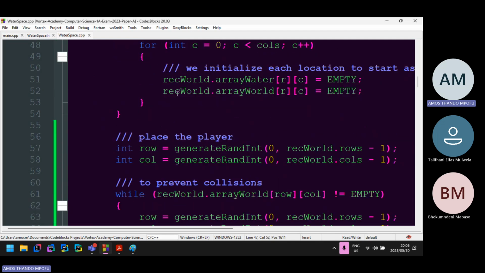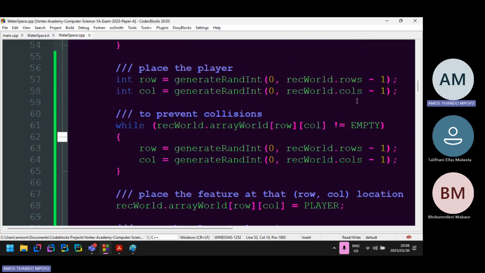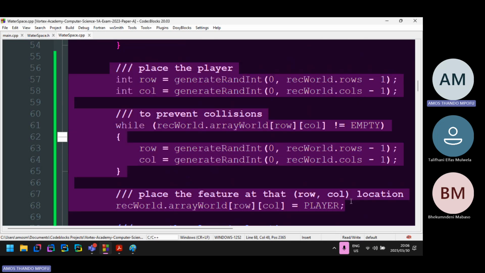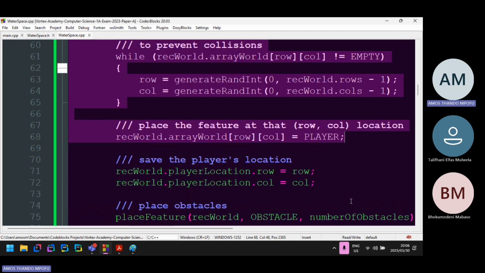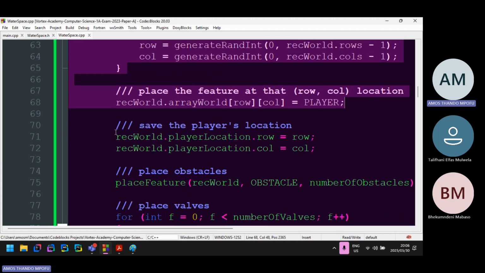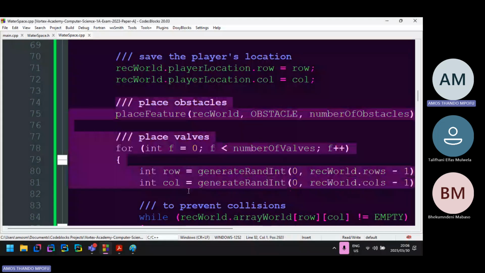Here's our arrays allocated. We set everything to an empty space. So far, so good, right? Obviously, placing one feature shouldn't cause too much problems. So that we know should work. It is placing the player. But then the issue might start somewhere here, going downwards.